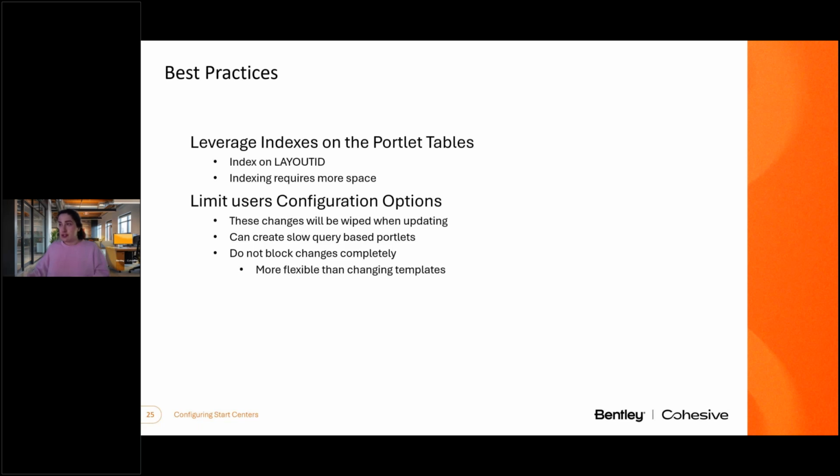Limiting the user's configuration options can help restrict them from creating slow or encumbered Start Centers. And if they change a lot when an administrator updates the template, all those changes will be lost. Some users may not use best practices for queries, creating slow or large queries or adding many portlets, which makes their Start Center really slow.